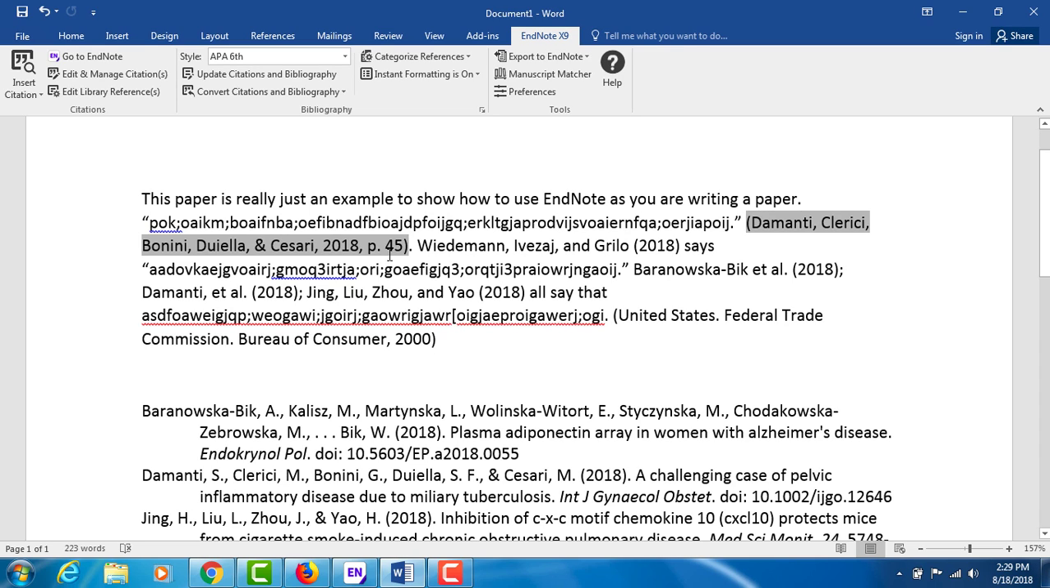The next time I use that citation, and it's down here, that page number is not included because Microsoft Word and EndNote together know that that page number only refers to this citation, not to the DeMonte work as a whole. So I could add another page number for each of these citations.